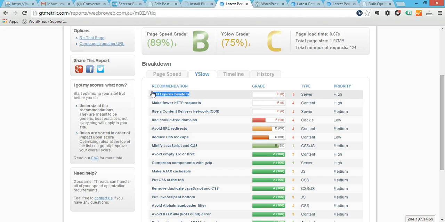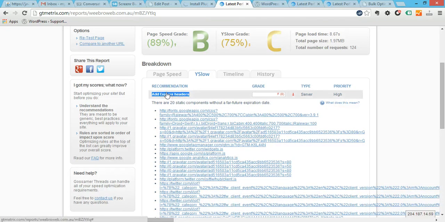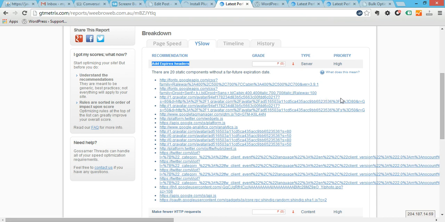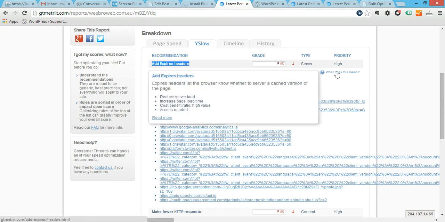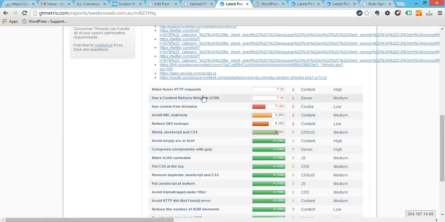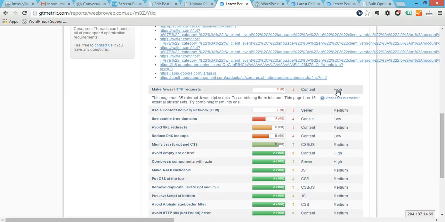So add expires headers we will be able to do. If you don't know what any of these things mean, which just about most of us, including myself, do not, or not in any great sort of detail, just have a click here, just have a look and get an idea of what it means. You can see the cost benefit ratio is high value there. This is easy. It's just a setting in the plugin, so it's nothing to worry about.